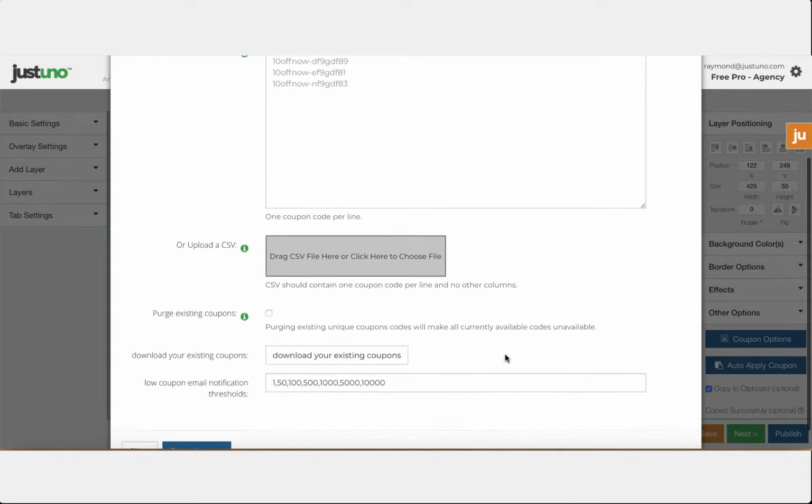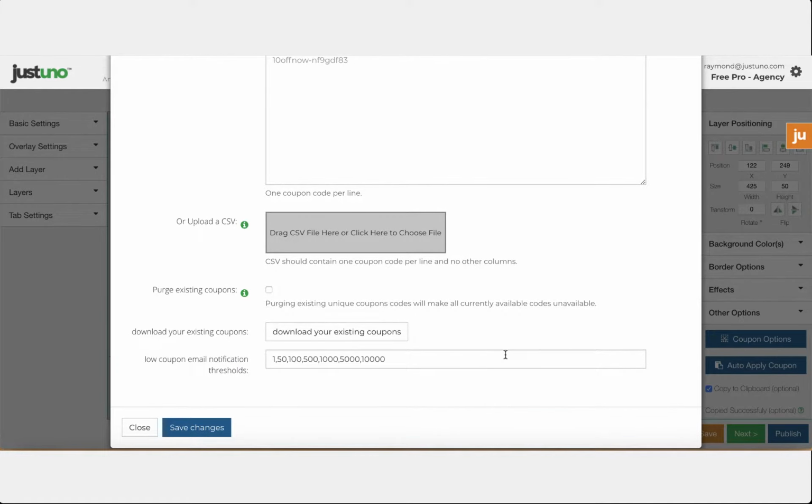An alert can be sent to you when you are running low on coupon codes. Just put the number of remaining codes you would like to be alerted about here.